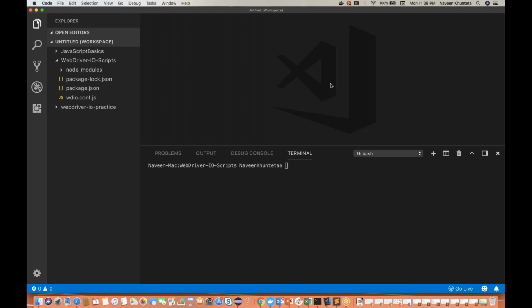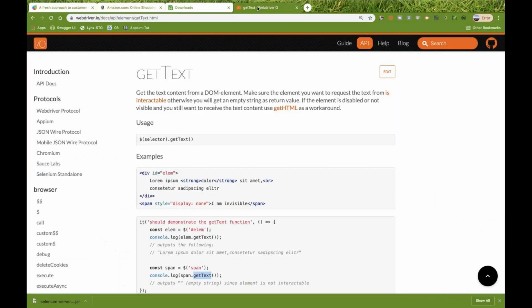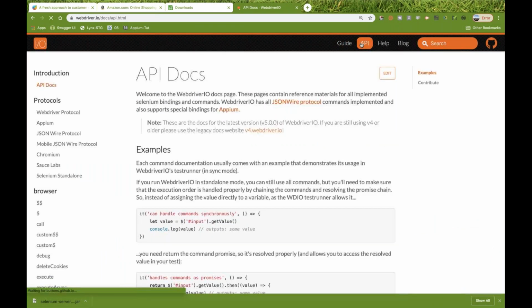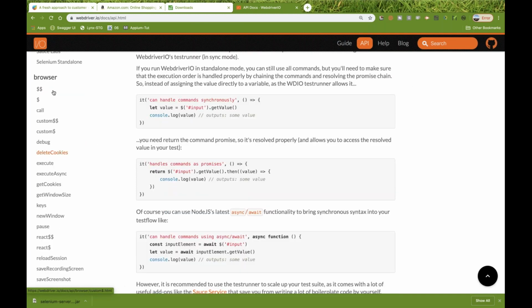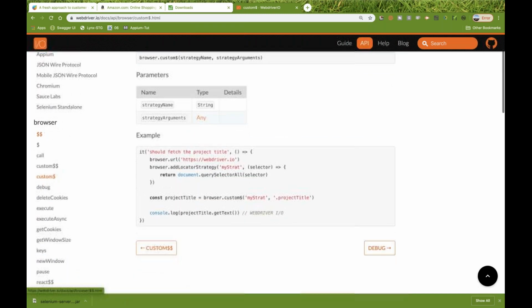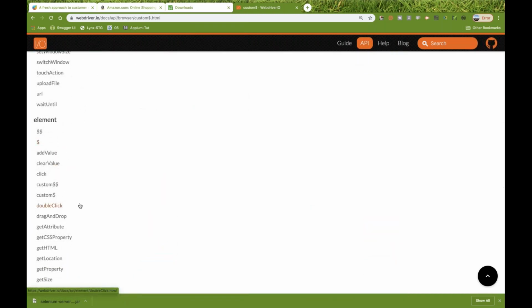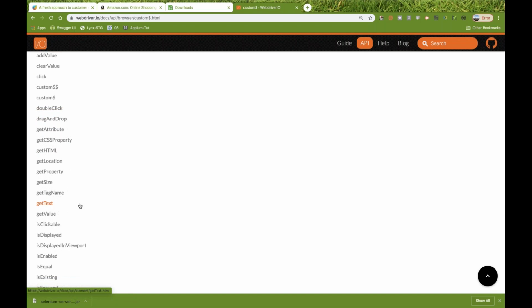If you go to their official website and simply click on API, this particular link, they have documentation available very nicely. All the browser related methods are available, and then they have different element related methods available over here. Let me give you some examples.